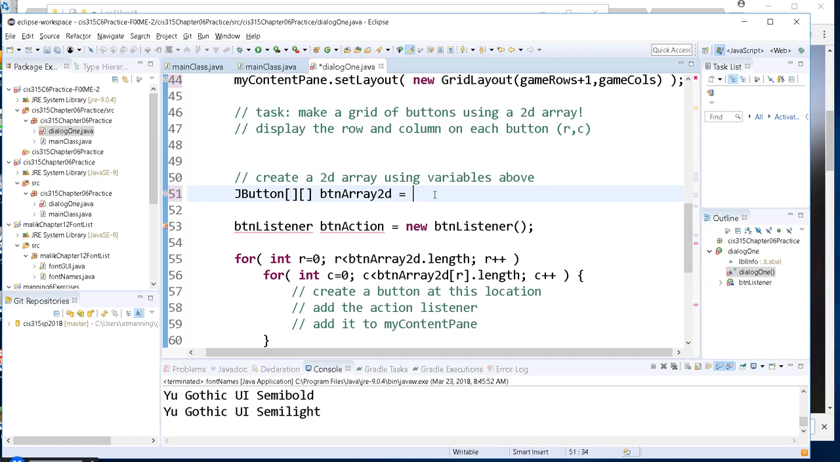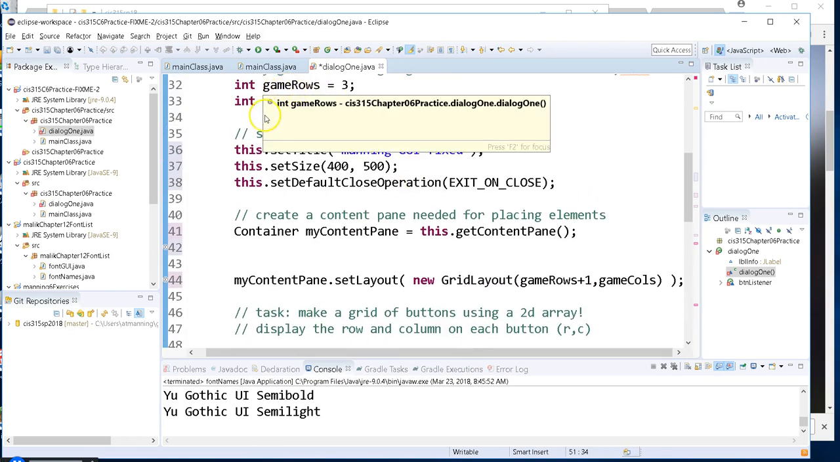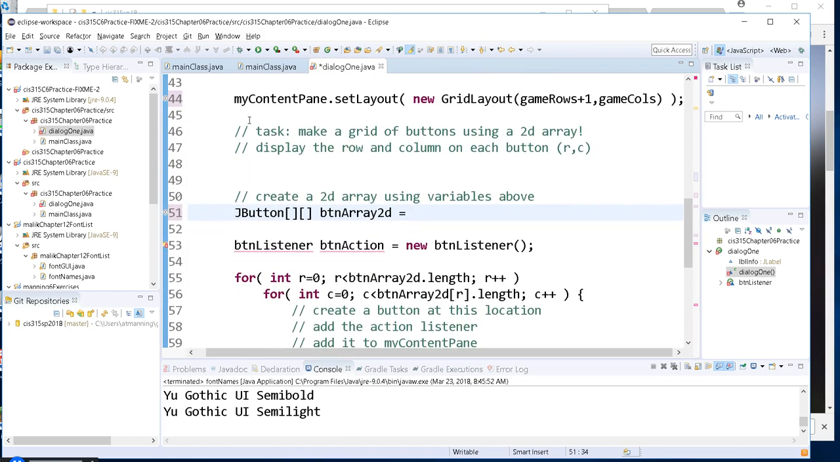Three things. Well, one thing I need to know: what type is it? They're JButtons. Okay, so JButton is the type. The array size is going to be these two numbers, game rows and game cols. Game rows and game cols tell me how many rows and columns I want. I'm going to be storing JButtons in it. So what goes here?